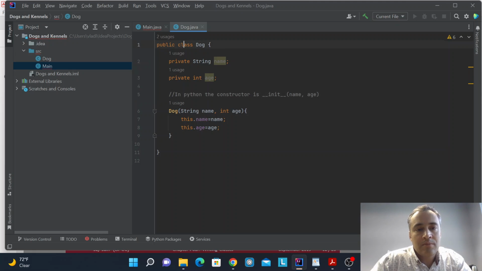All classes are children of the Java class. So what we're doing here, we're really overwriting the existing constructor, which has no parameters. And that's something you need to be aware of. So for a class, there is a constructor, and we are overwriting it.